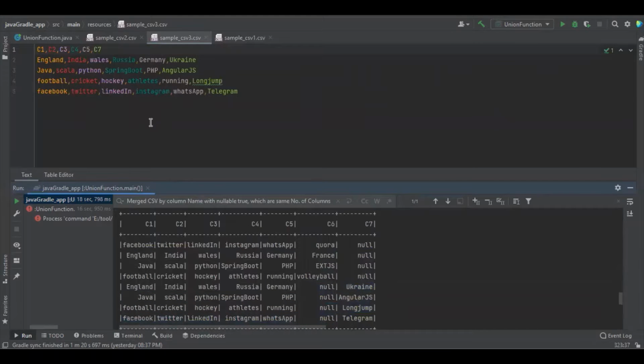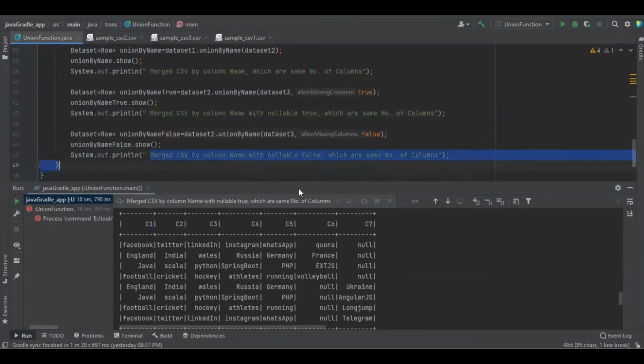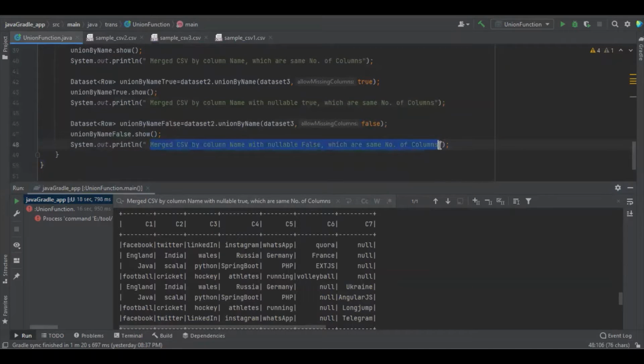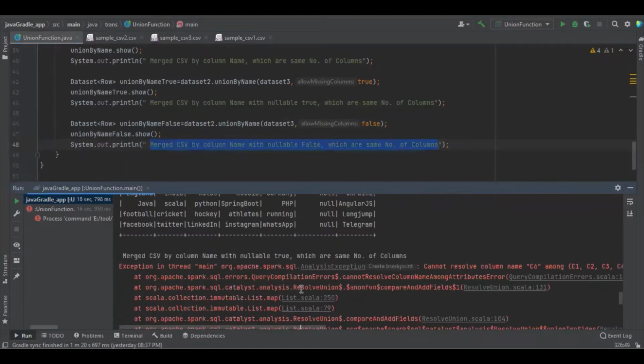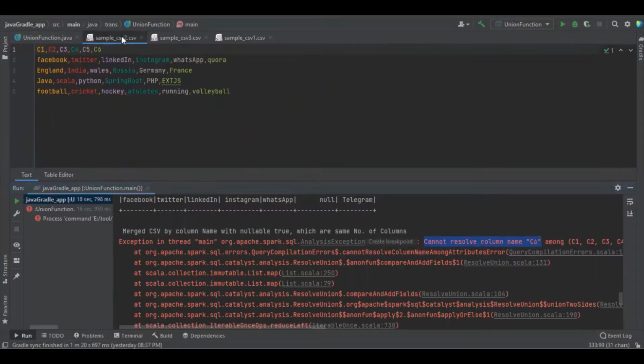Great. And the last thing, let's search. Yeah, it won't be available because it threw an error. You can see here: cannot resolve column C6. Here it has compared C2 and C3. Here there is no column C6, so it threw an exception. So programmatically we have to handle this exception.